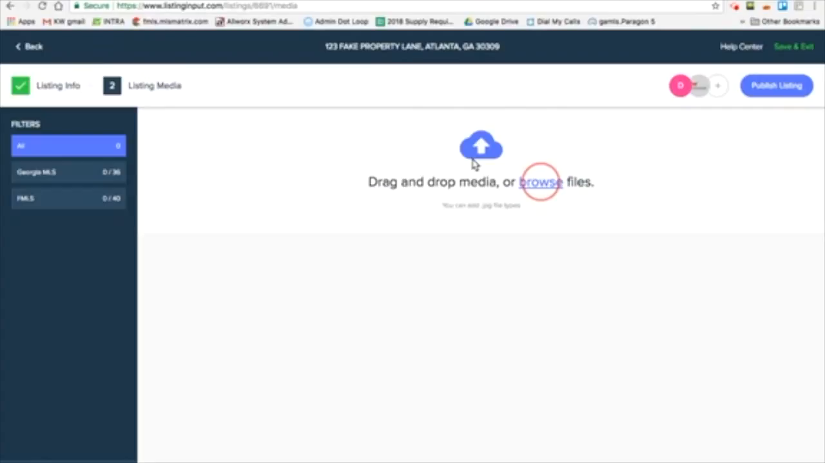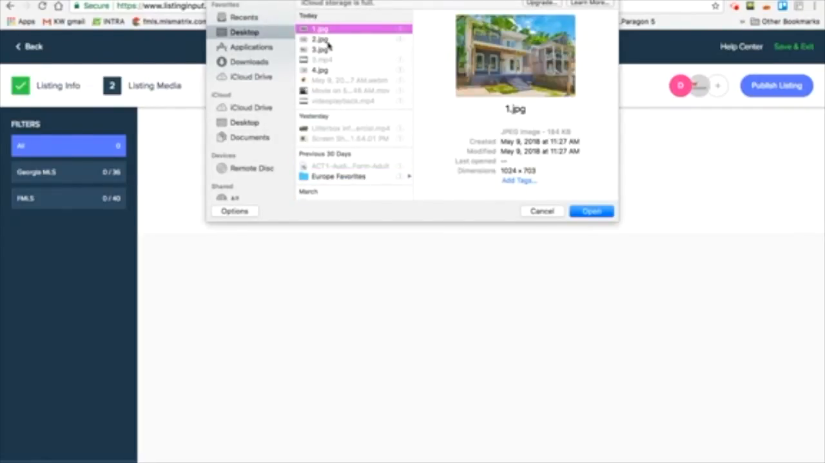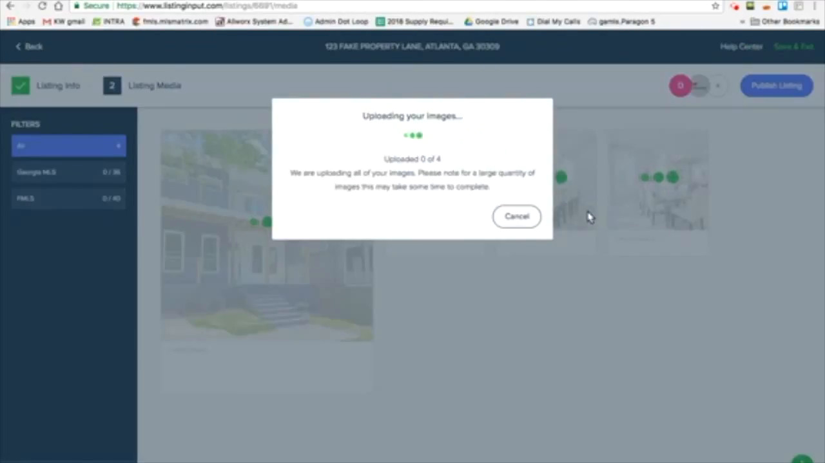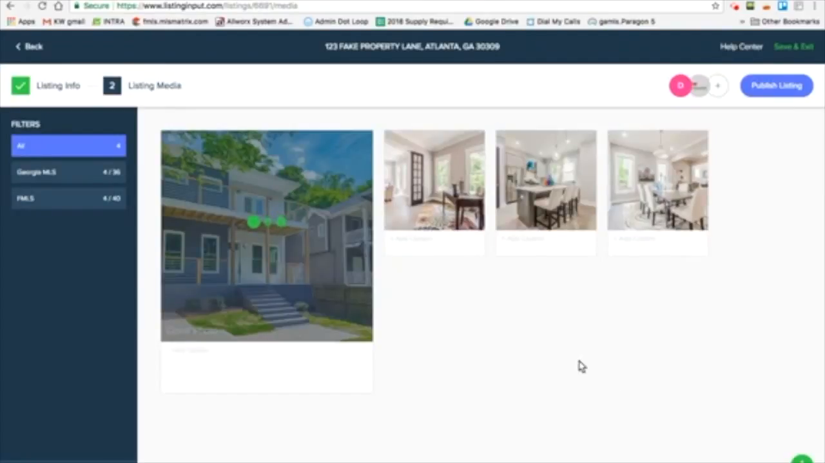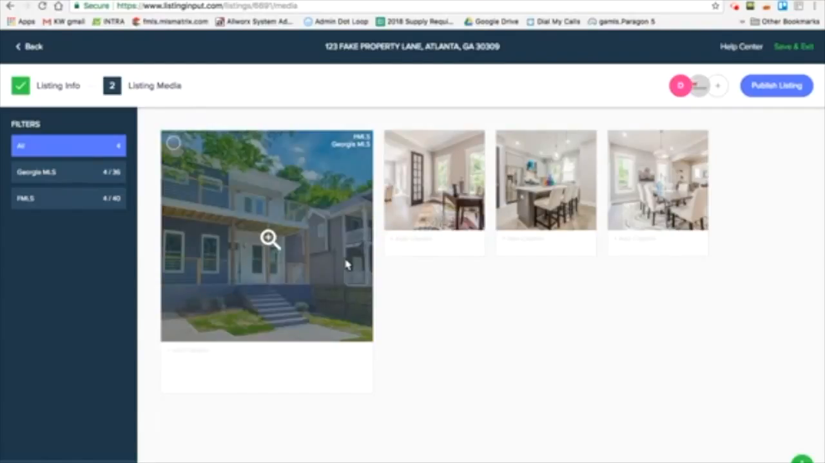So we're going to browse, and I'm going to select these really random photos I just pulled from a listing on Zillow. So I'm going to open those and pull those in. Right now, if you hover over the photo, you will see FMLS and Georgia MLS. That is where both of those are going. So, for example, if you have more than 36, you would see at some point only FMLS on there. Okay? So these are all the photos that we're going to pretend are going on my listing.